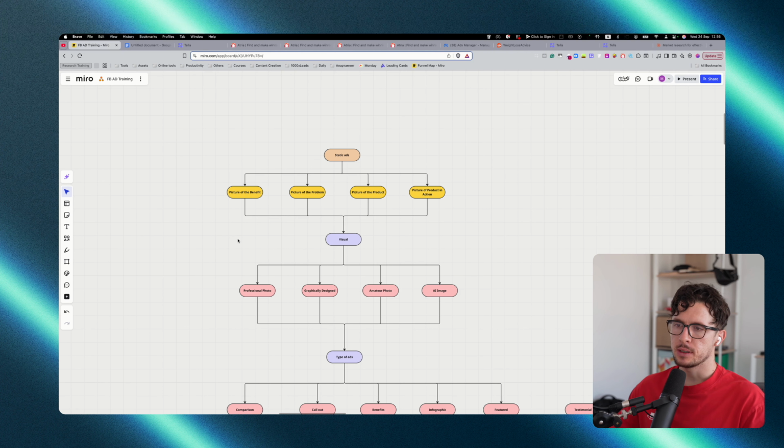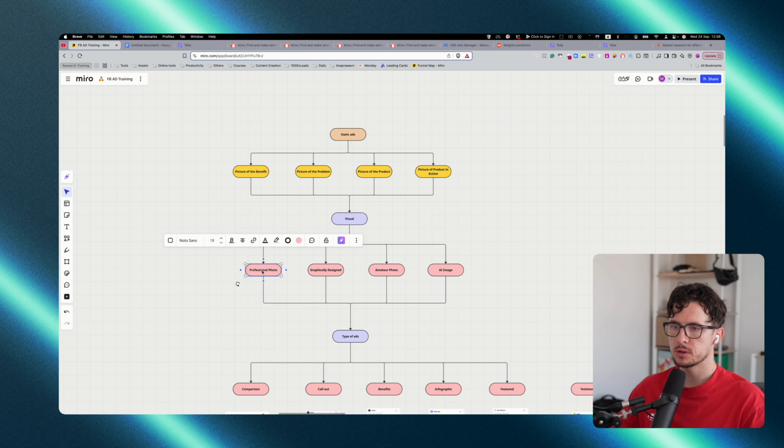Then the next thing is we have to think about the visual. Is it a professional photo? Is it a graphically designed photo? Is it an amateur photo made with like an iPhone at home? Or is it an AI image?